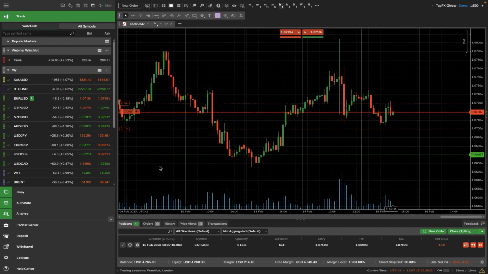Nevertheless, this is another risk management tool because it shows you your position, your previous orders, your history, your price alerts and transactions, and your current orders that are live on the market right now. As you can see, I have a EUR/USD one lot sell position, entry, take profit and stop loss, because I have predefined take profit and stop loss levels for all of my trades. And that's another risk management tool that you can use in cTrader. You can predefine stop loss and take profit levels.